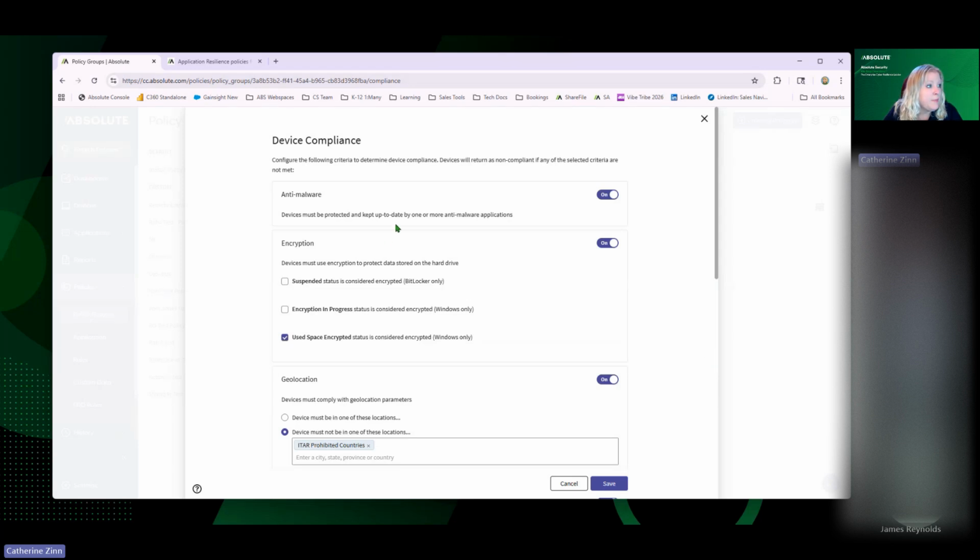So the first thing is anti-malware. This is going to look at, just as it says, your anti-malware and say it has to be up to date on its anti-malware protections. Next would be encryption. Most school districts I've talked to have said that they use used-space encryption. They don't encrypt the unused space. So in that case, you would want to check this box to say, we still consider that to be compliant.